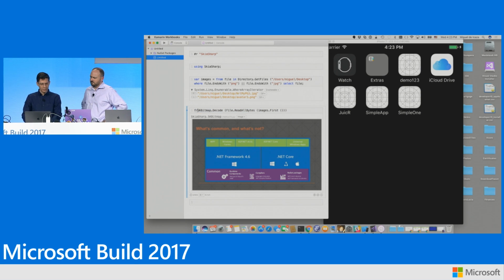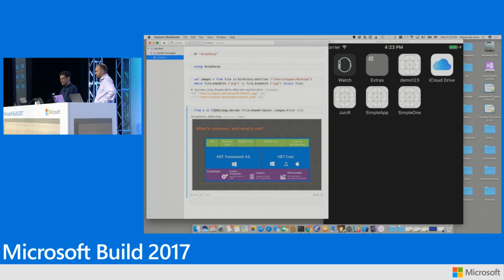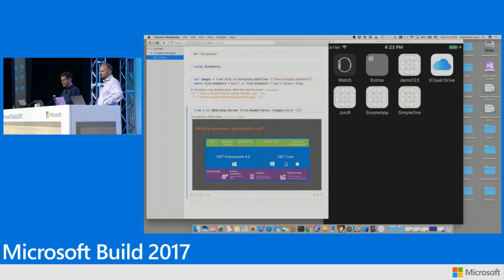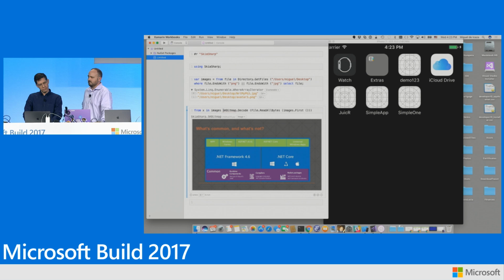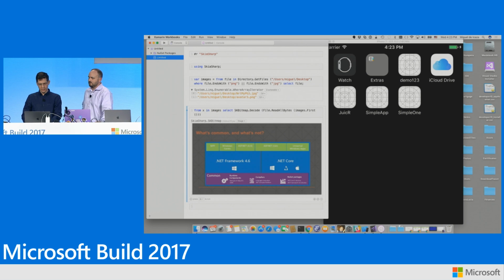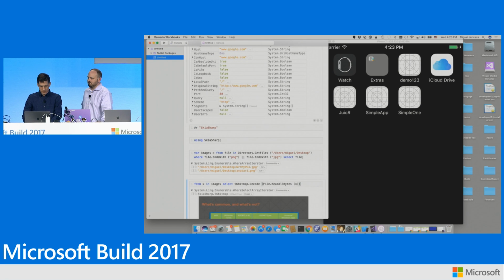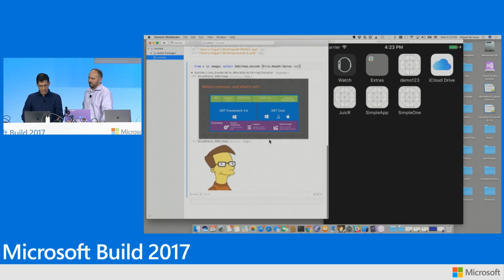Now, let's do something a little bit more interesting: from X in files, in images, select. And instead of doing this, I'm just going to do X, right? Does that sound about right, Joseph? Sure. Oh, what is that? Oh, look at that. Wow.